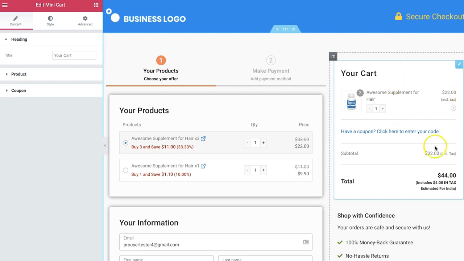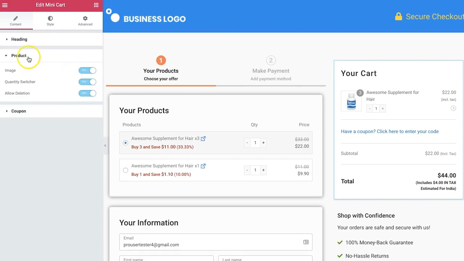They can do it all from the checkout page itself. It obviously makes the whole process a lot more convenient. So now to edit the cart section, we're going to hit the pencil icon. You can change the title here. Then in the product section, you've got image, enable or disable it, the quantity switcher.